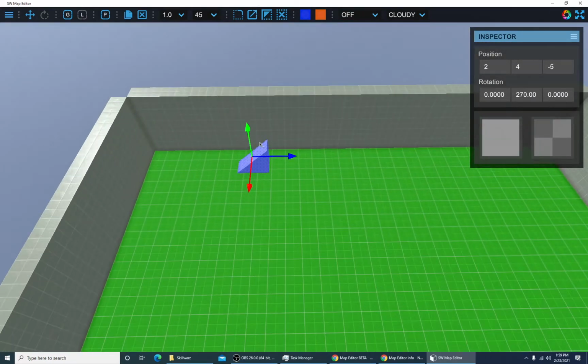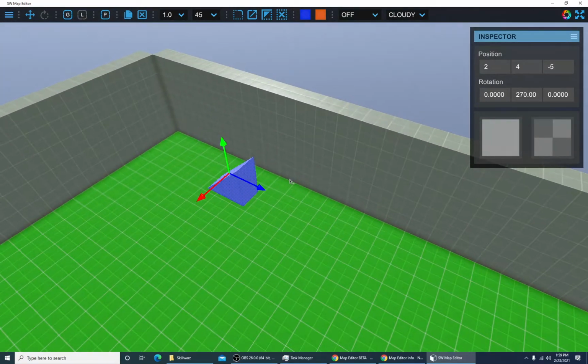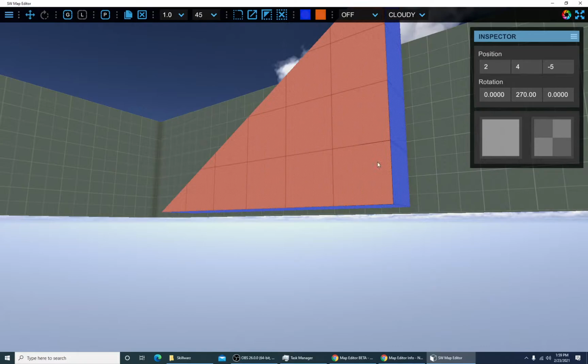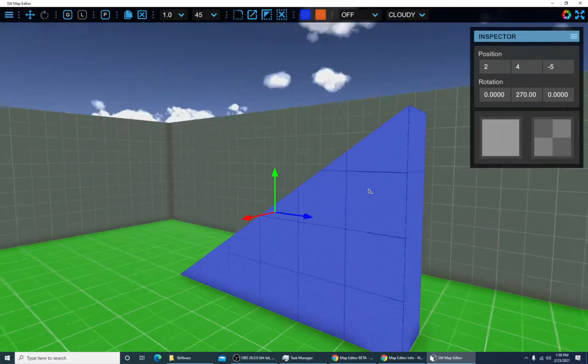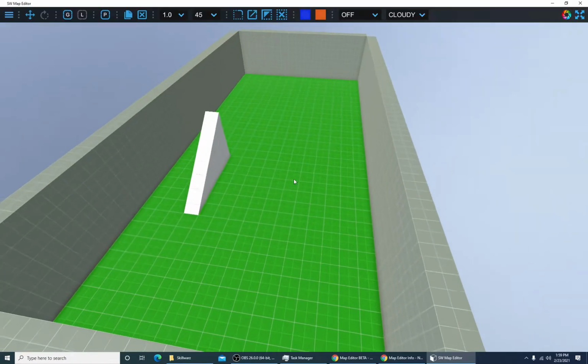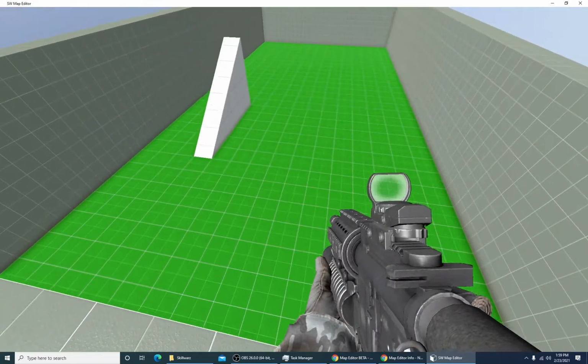I want to make this ramp a bit bigger, so I'm going to pull this up a little bit and come down below this ramp. Pull it down, pull it to the side like that, and then pull it across. Whoops. Oh, I guess I can show this off, I hit the key by accident.